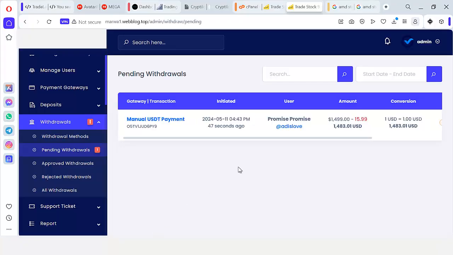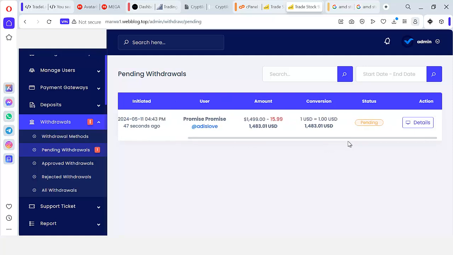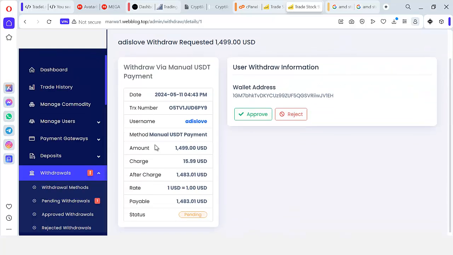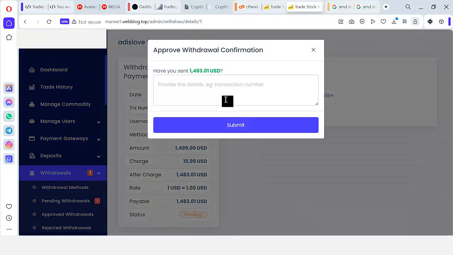So let's go back to the admin. You see that pending manual, you see that pending withdrawal. If I click on details right here, you see the withdrawal that the person placed. If I click on approve and send, the admin can actually approve the withdrawal, and the withdrawal will go out to the particular user, and the funds will be paid into that user's account.